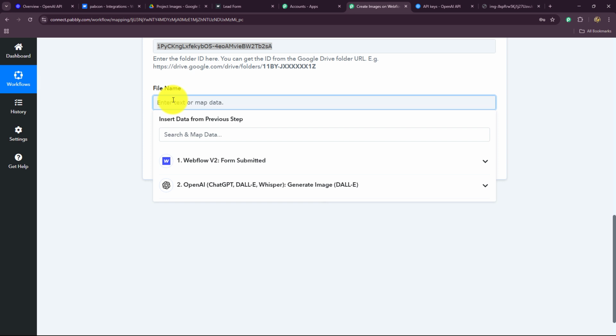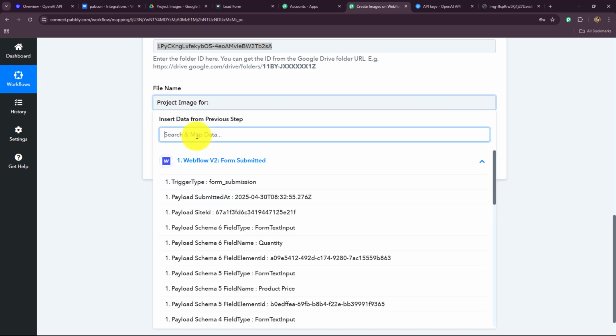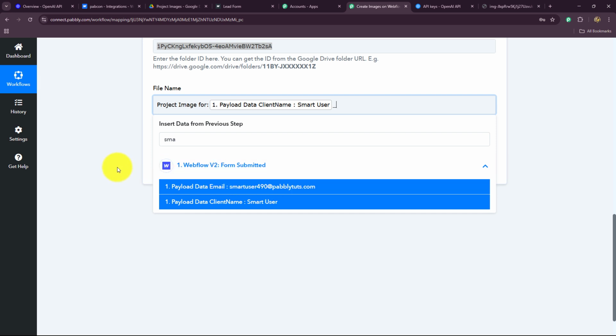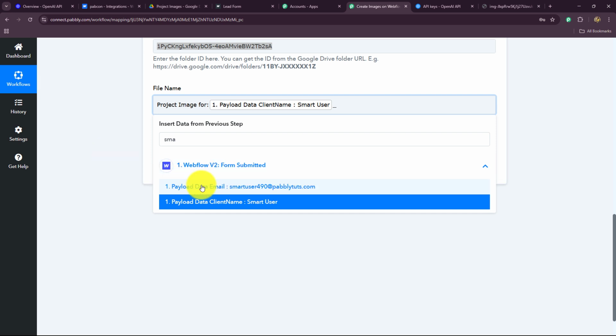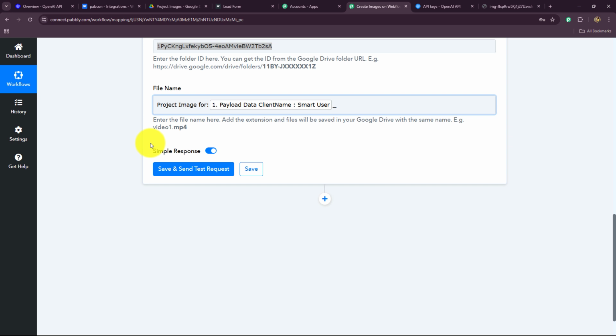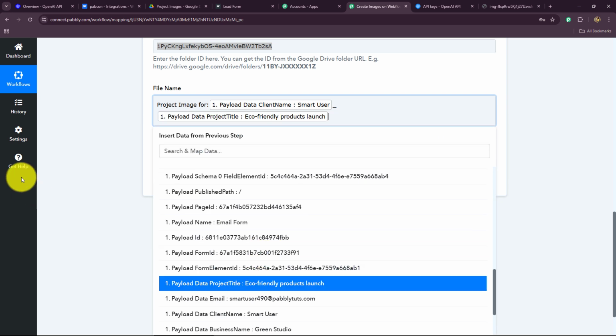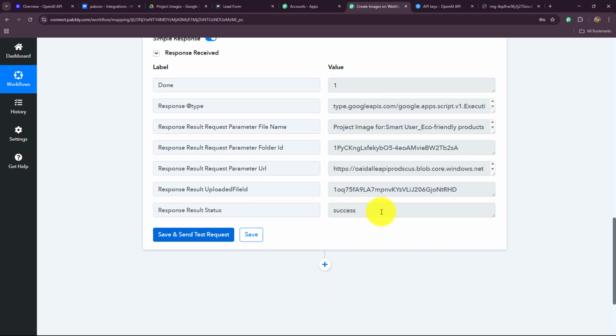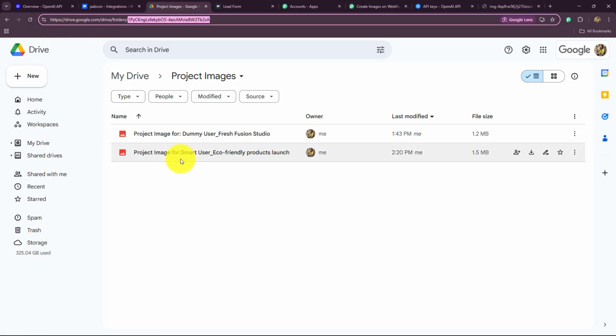The file name I'm going to give as project image for, and here I'm going to simply map the name of the client, and also with an underscore I'm going to enter the title of this image. So the title is eco-friendly products launch. Now I'm going to click on save and send test request button. And over here we have received the response. It is saying success. I will take you back towards my Google Drive folder and you can see that automatically the image is uploaded over here.